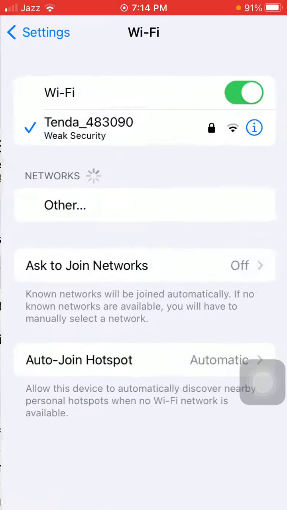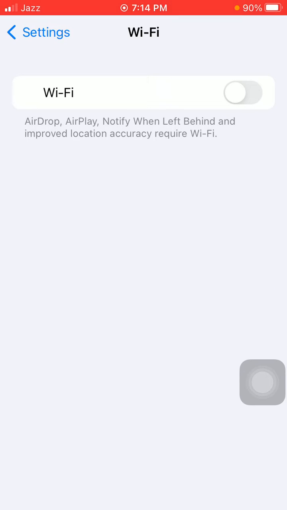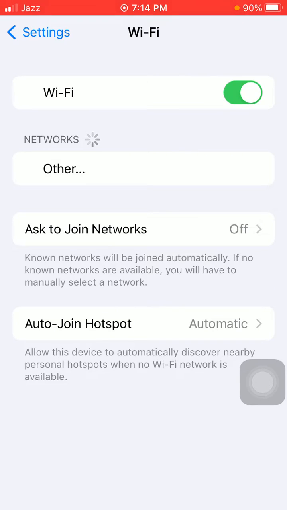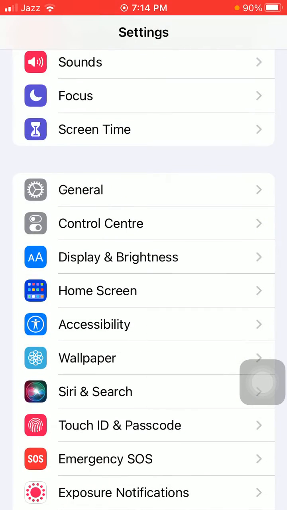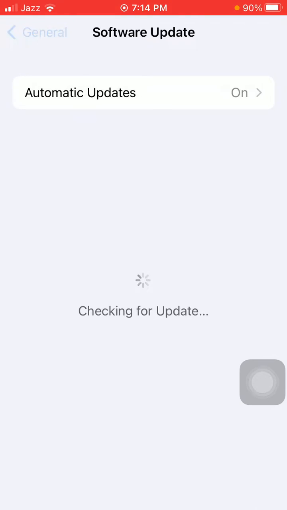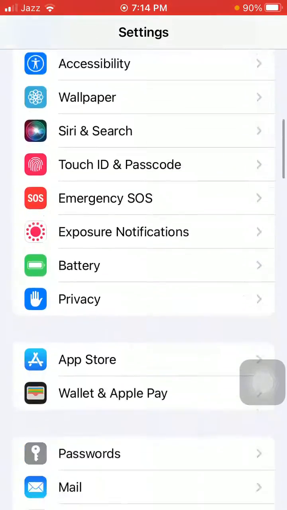Then tap on Wi-Fi, whether your internet connection is Wi-Fi or cellular. Turn off Wi-Fi, wait for a few seconds, then turn it back on also. Then go back to settings, tap on general and tap software update and update your iPhone to the latest iOS version. That's it.